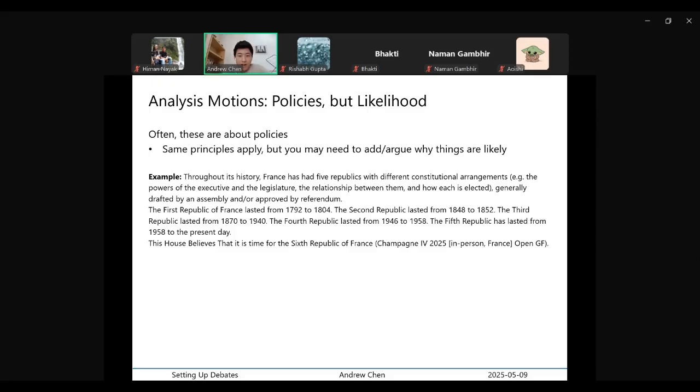I'll give you a moment to think about this, not too long since I think this is fairly difficult, and then I'll run through the points that you want to include in this particular motion. Well, it's not a model, because it's not "this house would redraft the French constitution" or "this house believes that France should redraft into the 6th." So you still have to argue about what's likely the case. But even then, I think you want to describe what the 6th Republic is going to look like. The info slide hints at some things, but you should describe what the powers of that executive and legislature, etc., actually are.